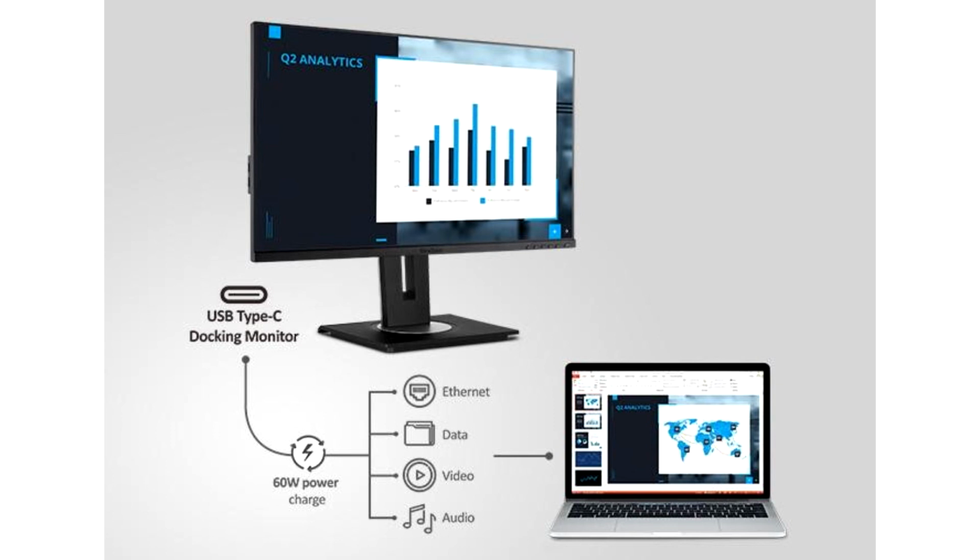The V-Display Manager software delivers easy access to OSD settings to control brightness, volume, and more, as well as customized screen templates for multitasking.